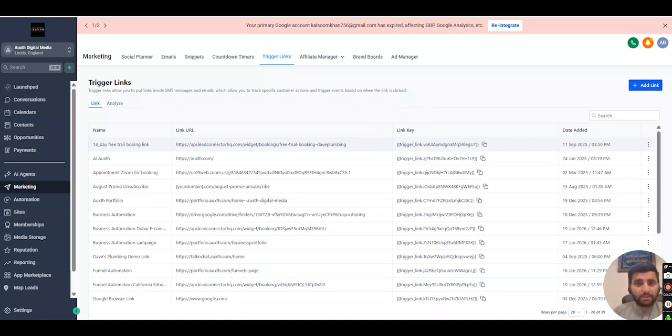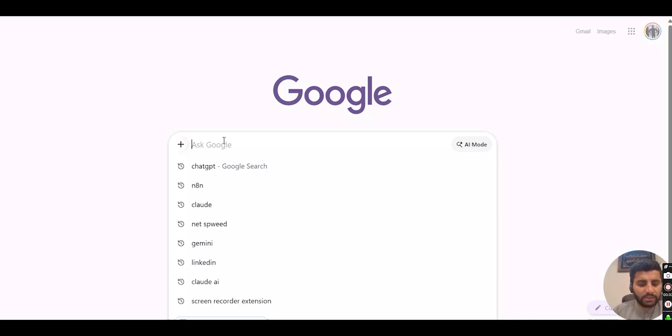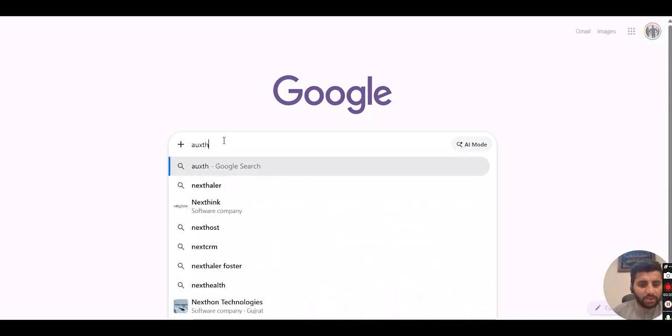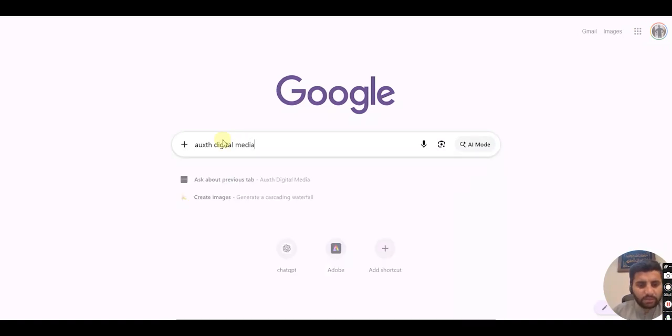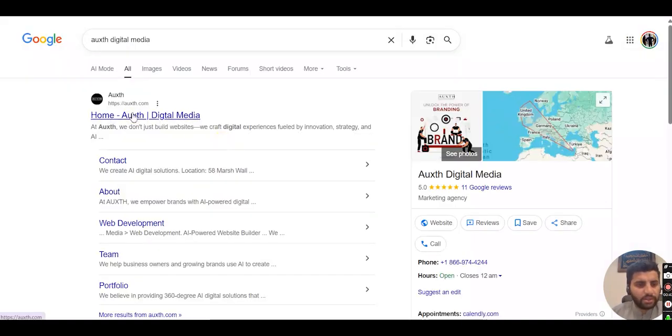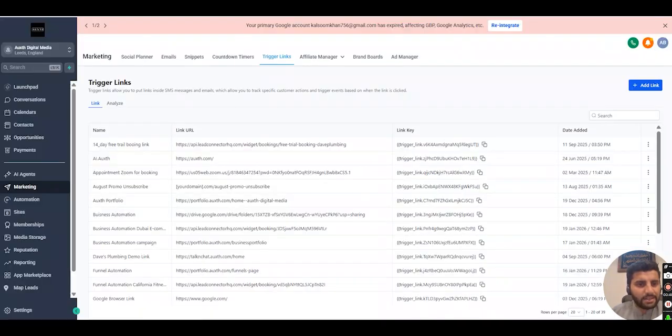Basically, let me show you a new website here, that is Auxth Digital Media. Okay, so here it is, and I will simply copy its link address, and I will paste it here wherever I want. Like one of them is already pasted. So what happens is that I will simply copy the link key. This one is the key.